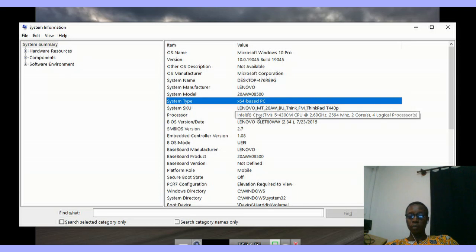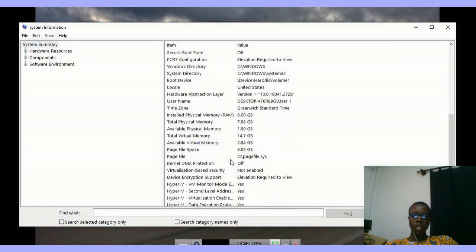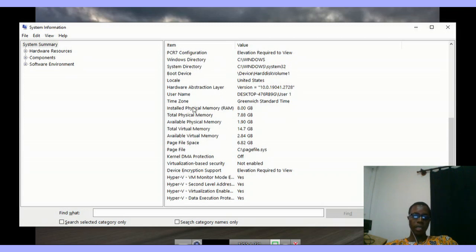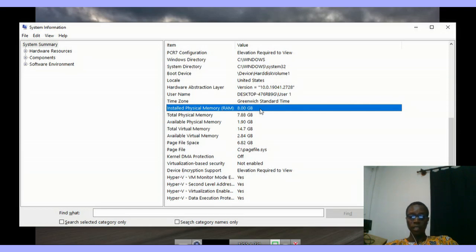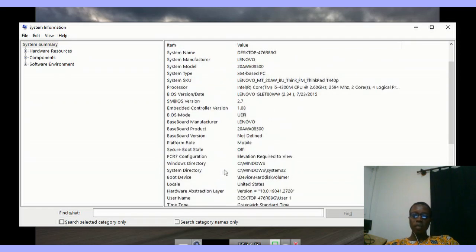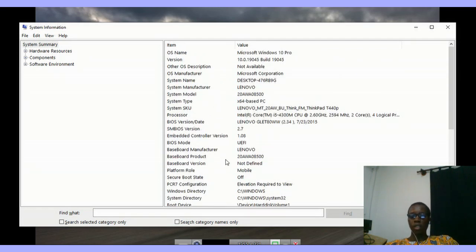Alright, people, I hope you're following. This is where all the information about the computer is located. You can see the RAM here. The RAM size I'm using for this machine is 8 GB. Guys, I think you can see what is happening here. From there, let me take you through what you do.